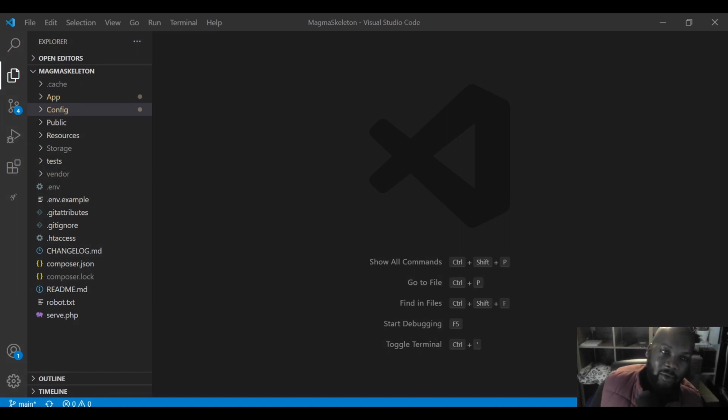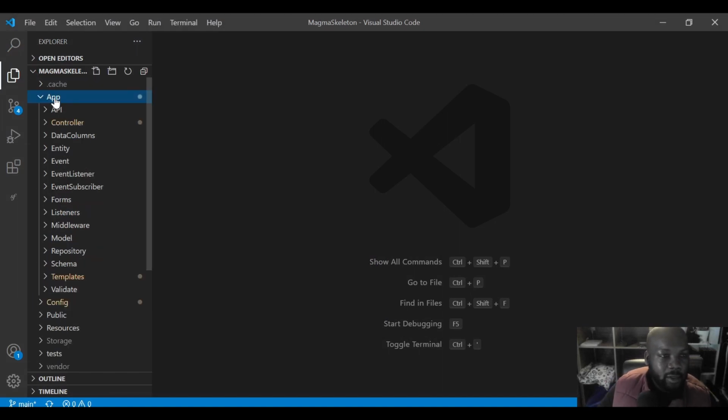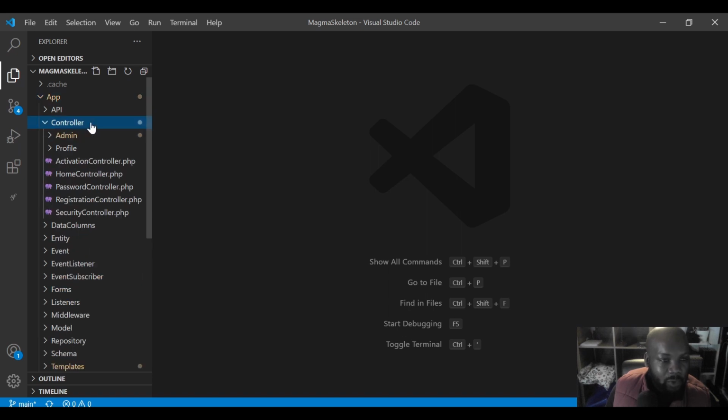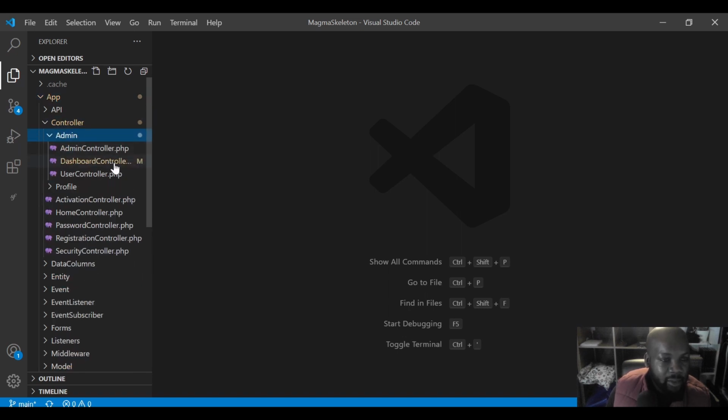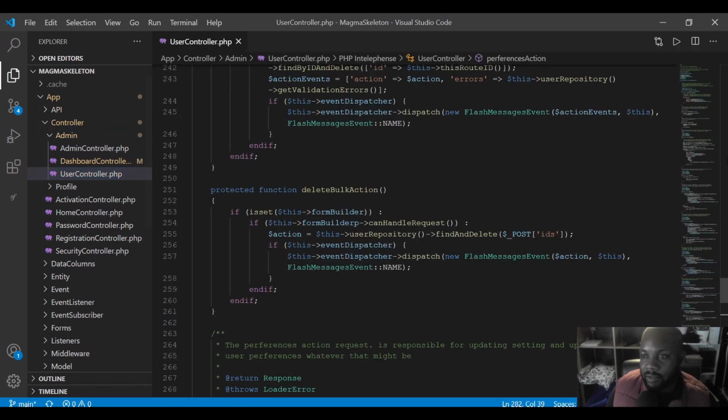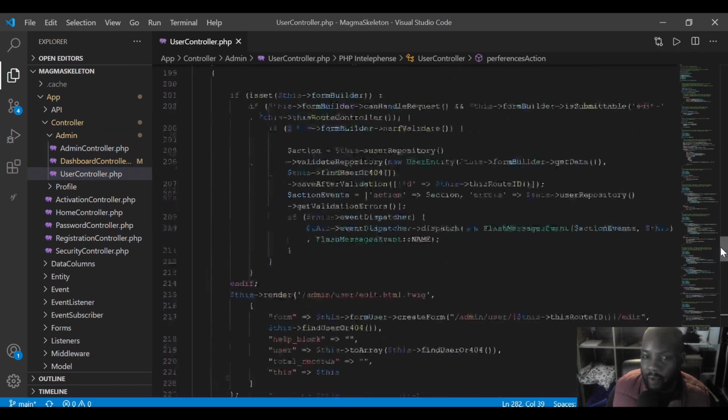and we're back into our editor. So if I go to our app directory, go to our controller, go to admin, you see we've got our user admin controller, and it's quite a massive file.